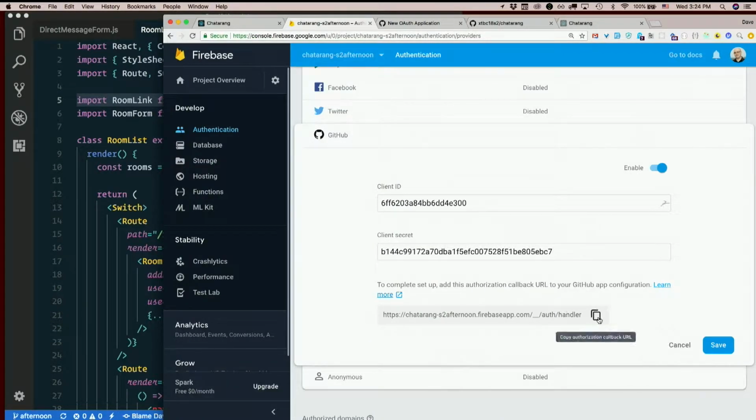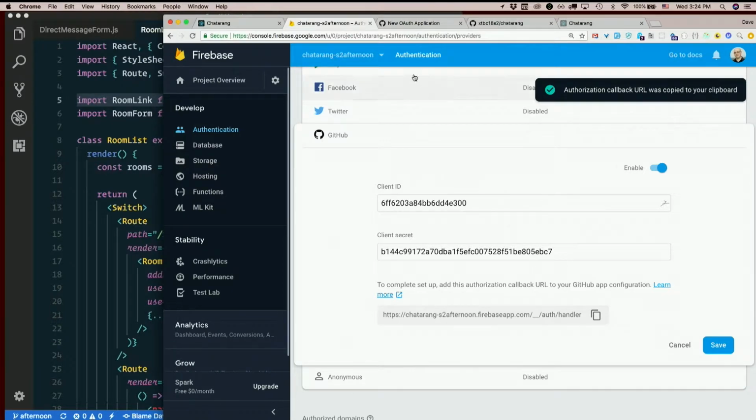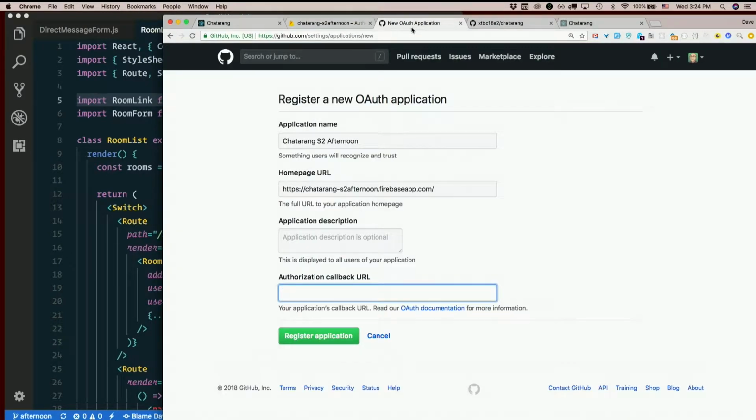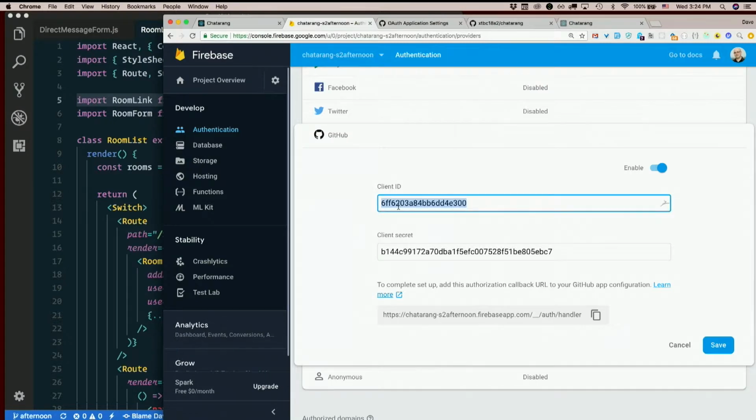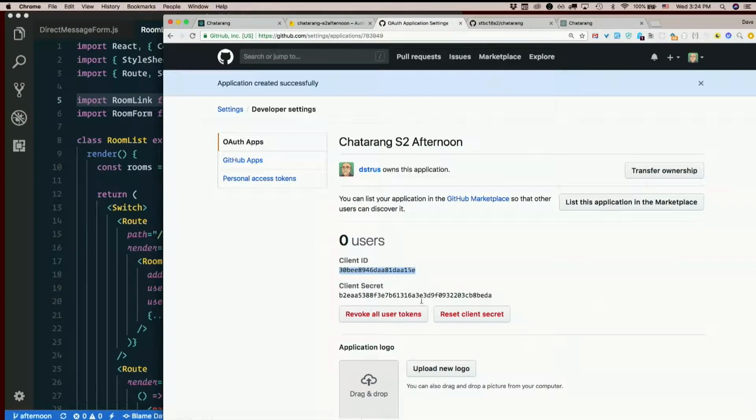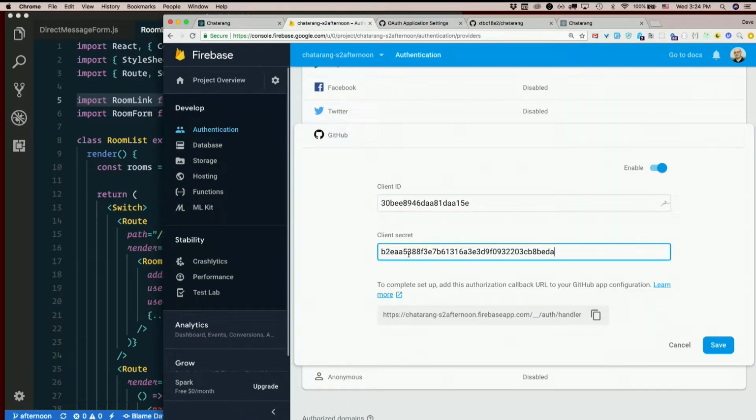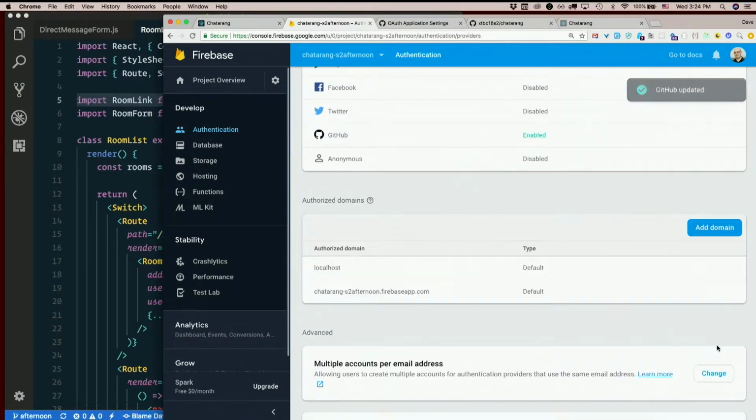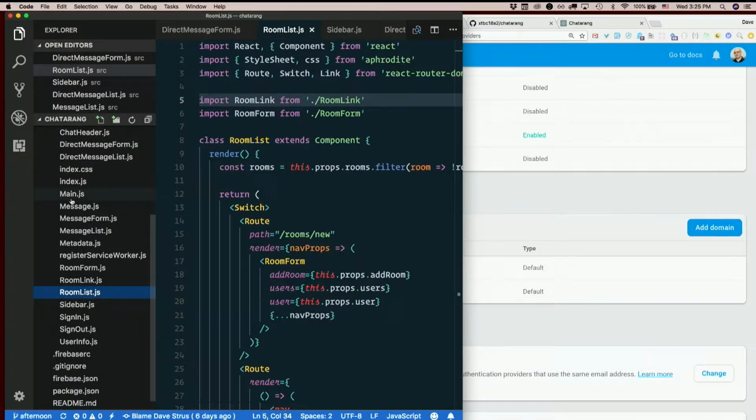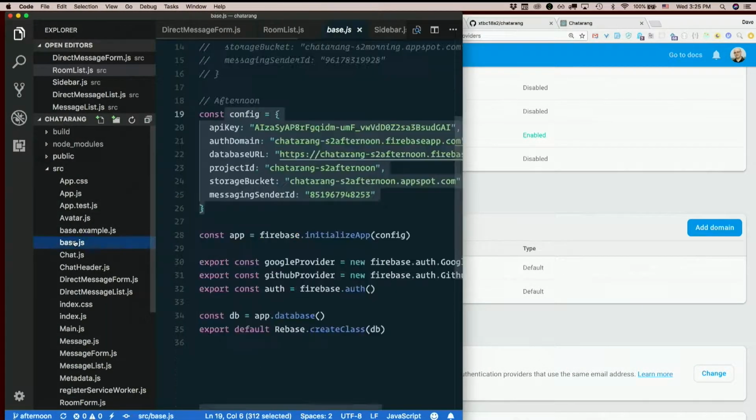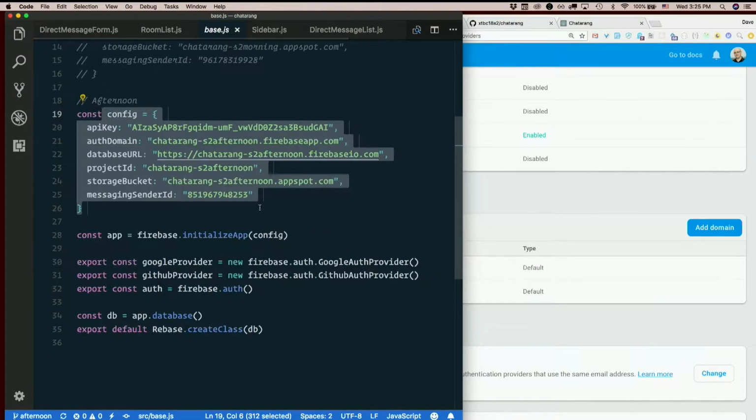This is the thing I copy out of here. So this is so that after it kicks it out to GitHub for authentication, it knows where to kick it back. Register application. Then I get an ID and a secret. I don't know if those were real ones or not. Save. And then in code, it's not too bad. I already did this in the morning class, so it's going to already be here.